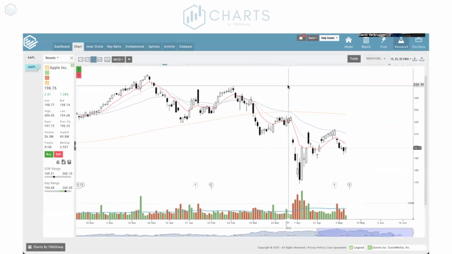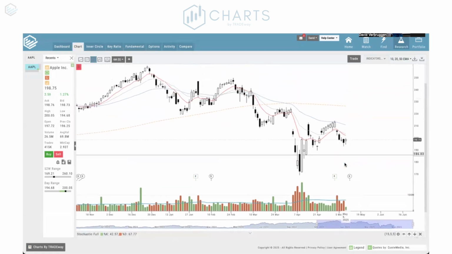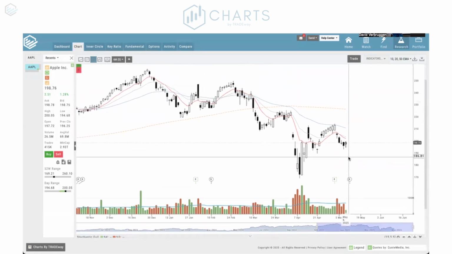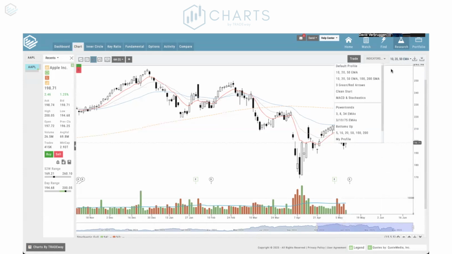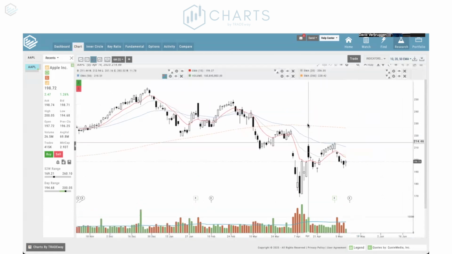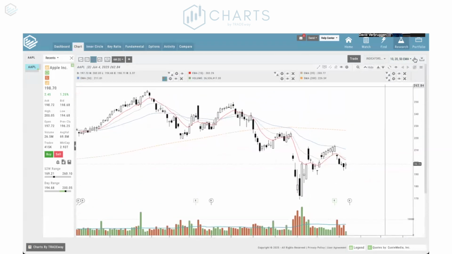Now, when you have everything set up just the way you like it, you need to go ahead and save the profile. You can't just leave it as is, log off, and come back and have it be there again, because the platform's not going to know which profile you want. There are several you can create. You can see I've got several listed down here below. But what you're going to do when you have everything set up the way you like it is click the down arrow button. That's going to be Save Chart Profile.